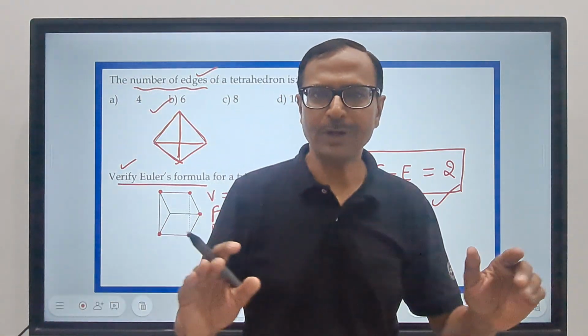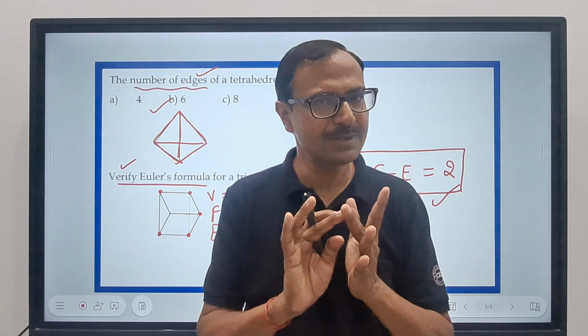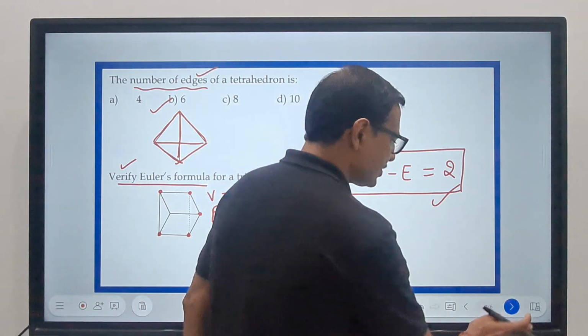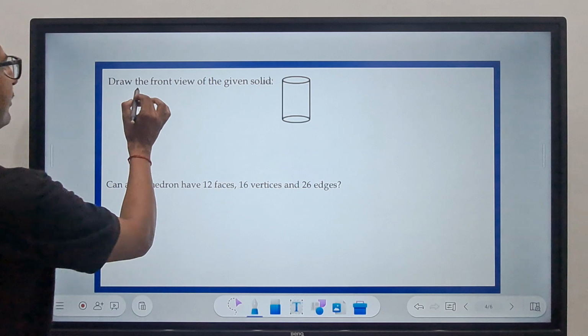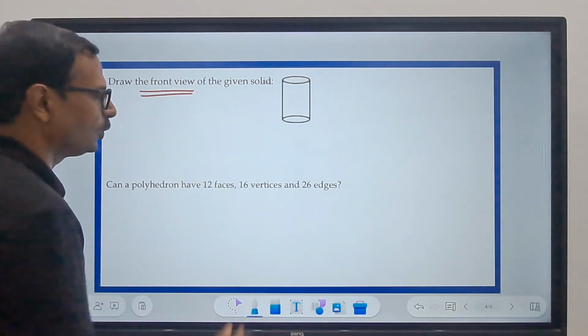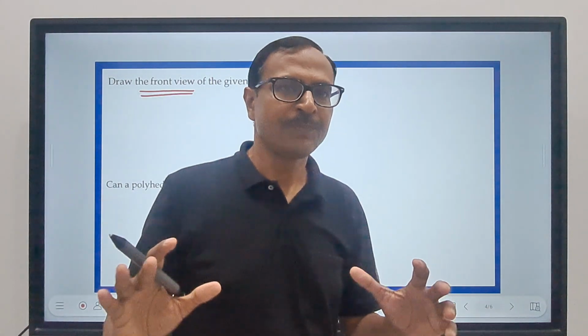Pretty easy if you have knowledge of what is V, what is F and what is E. Let's see some more questions. Here we have to find a front view. So that is called mapping the space. So how do you map?